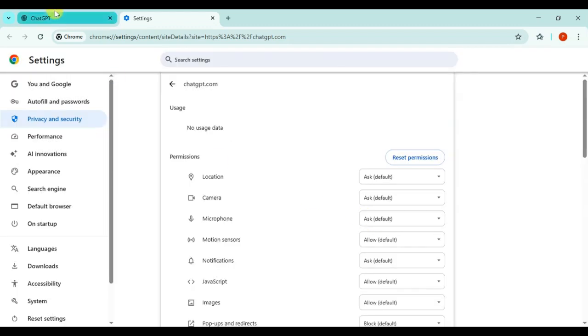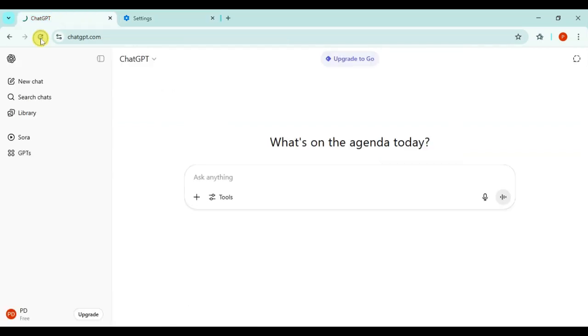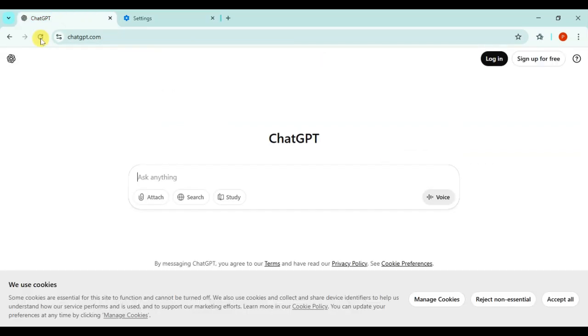I just go again to ChatGPT and click on refresh. And here you can see your ChatGPT account is logged out. Now you have to log in again and then you can use it.